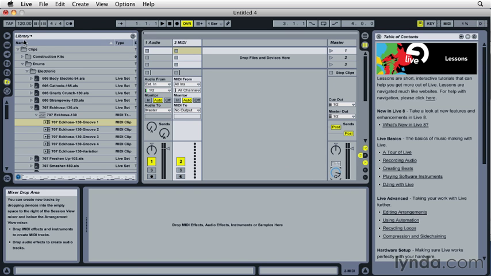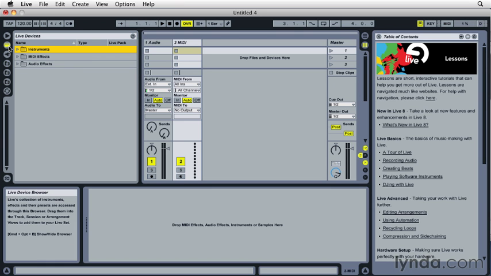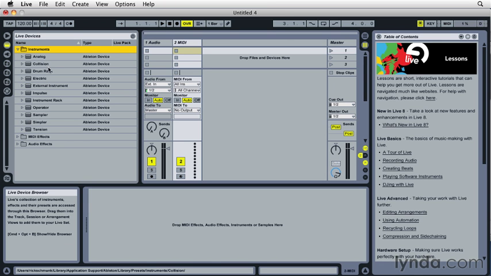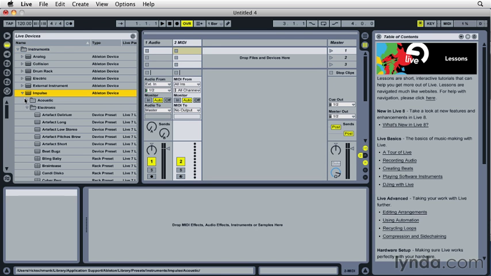Last, let's go up to the Device Browser, and let's take a look at a virtual instrument and a virtual instrument preset. So I'm going to go into the Instrument folder, and now I see a list of Live's virtual instruments, and I'm going to go into the Impulse folder, that's a drum machine, and into the Electronics folder, and I'll choose one of the presets, and I'll select that.